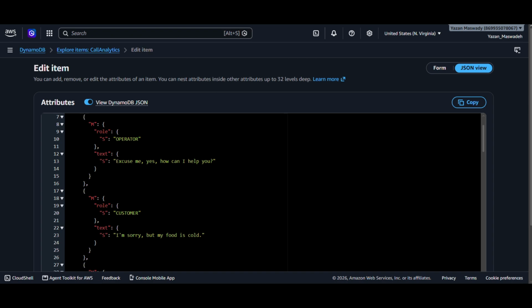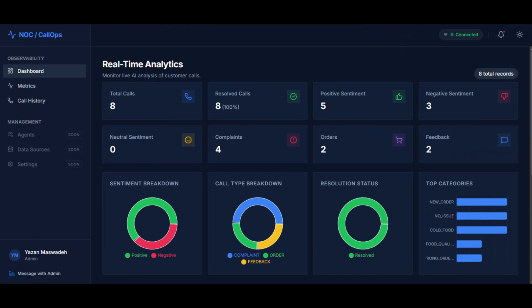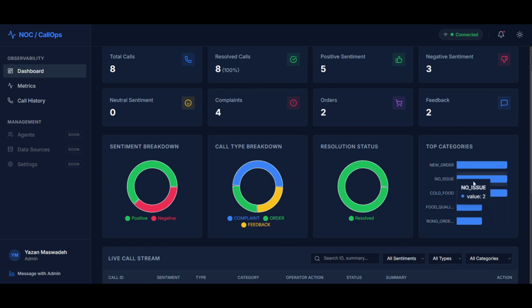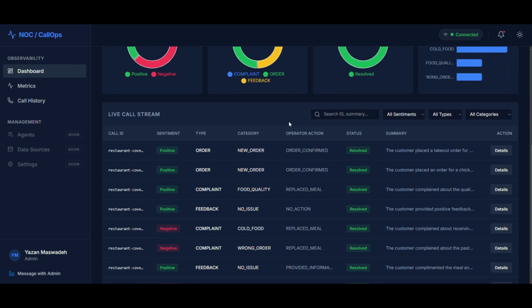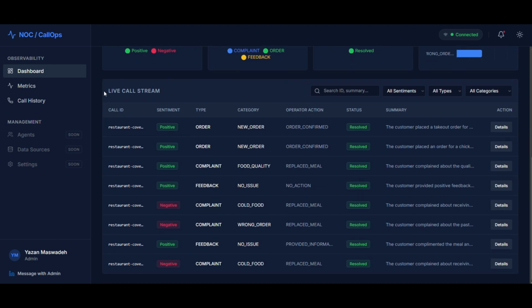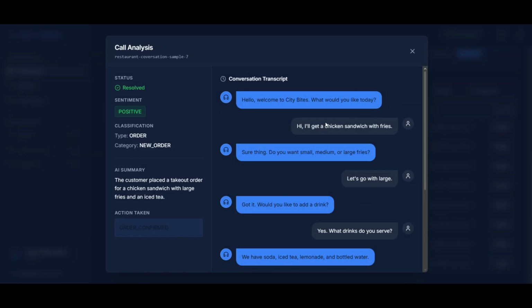Now let's go to our website. Here we can see any data that we want or need for a restaurant. We can see the categories, of course, and its values. We have charts that are easy to understand. We have the live call stream. Every call that you get, after it's analyzed, you can just see it right here.